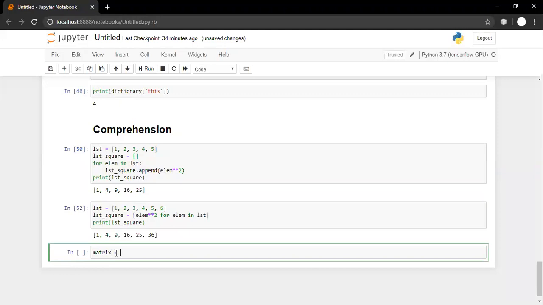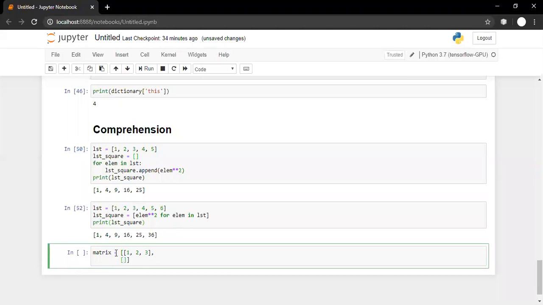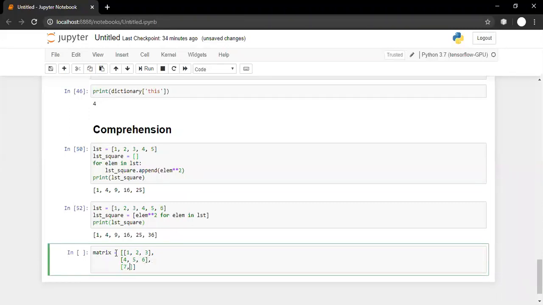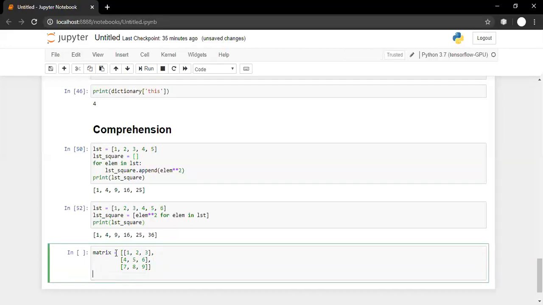Let us say we have a matrix or 2D list like 1, 2, 3. This is my first row of the list. Second row is 4, 5, 6. And third row is 7, 8, 9. So 1, 2, 3 is the first row, 4, 5, 6 is my second row, 7, 8, 9 is the third row. And every row is represented by one list. So my matrix is nothing but a list of lists.